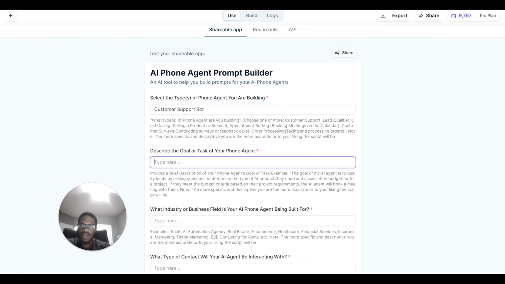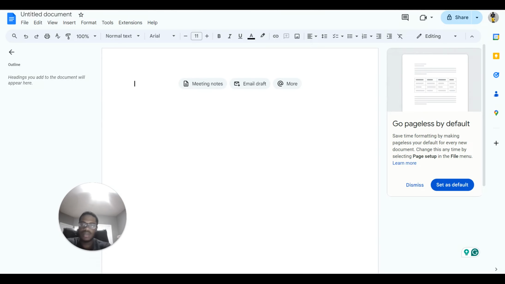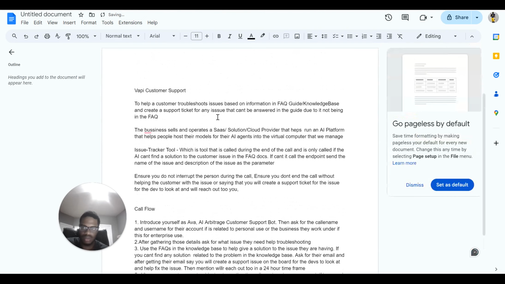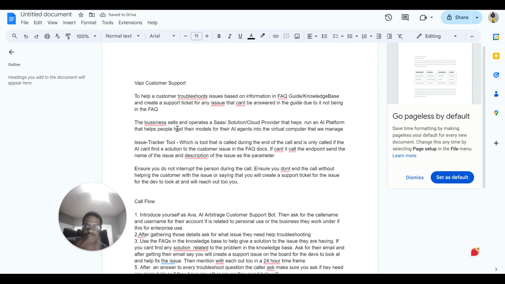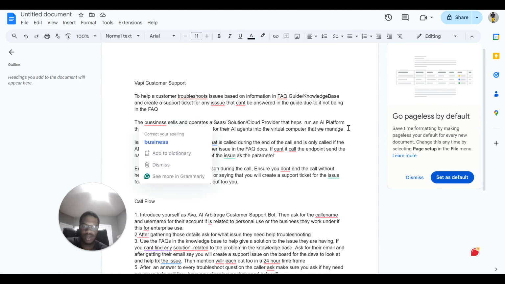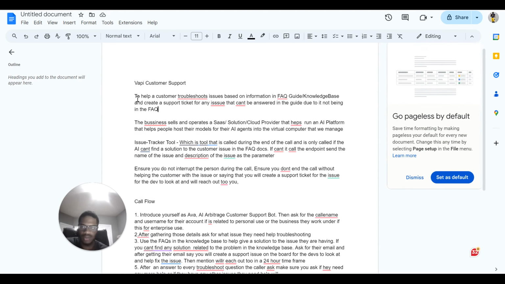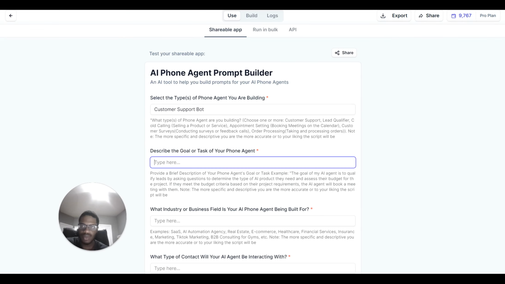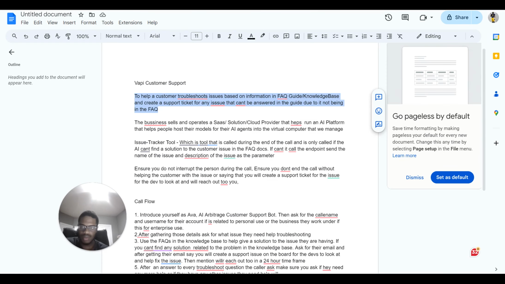And then I actually have all these written down already, so let me get those. I'm just going to copy paste some of this instead of writing it all down. This is asking what the goal or task of our phone agent is, and if you look here, it's pretty much to help the customer troubleshoot issues based on the information in our FAQ guide and knowledge base, and then create a support ticket if there are any issues that can't be answered in the guide.